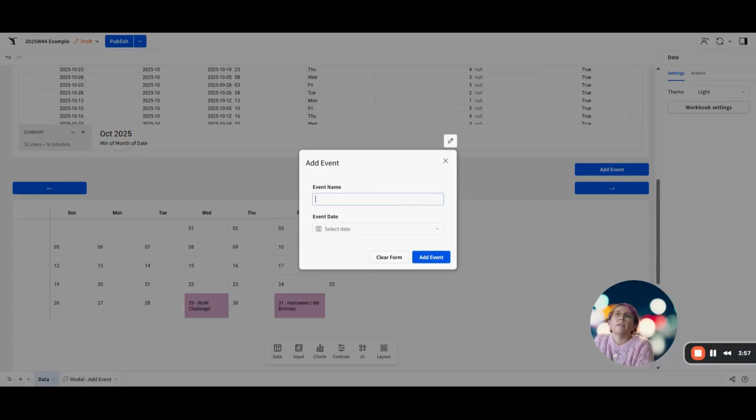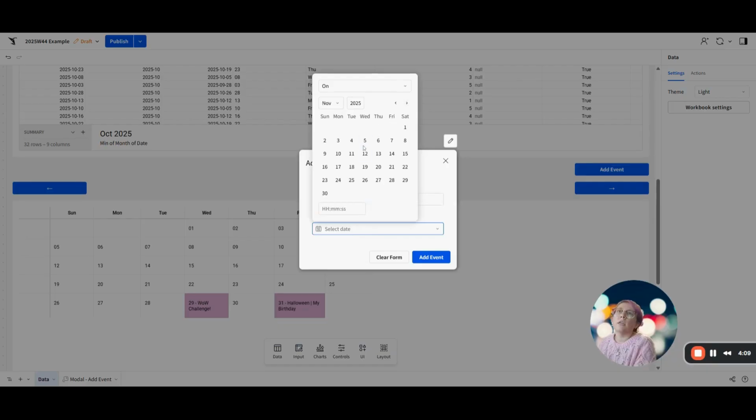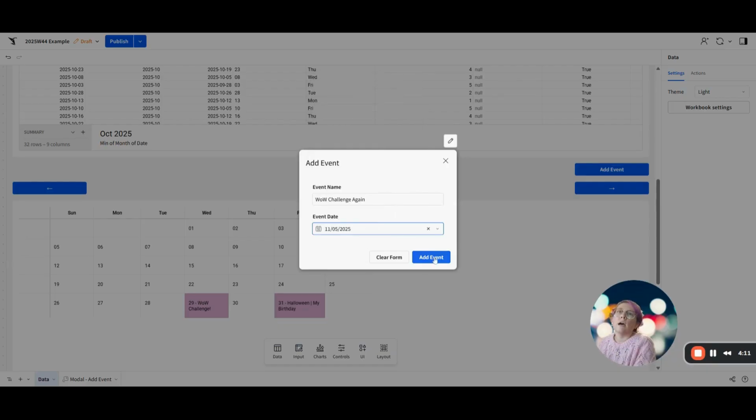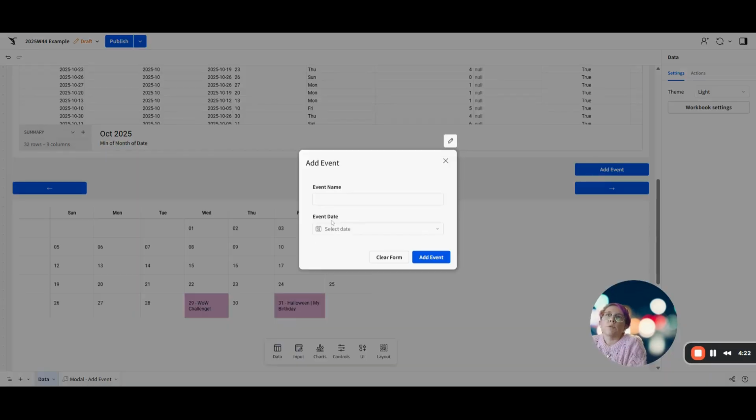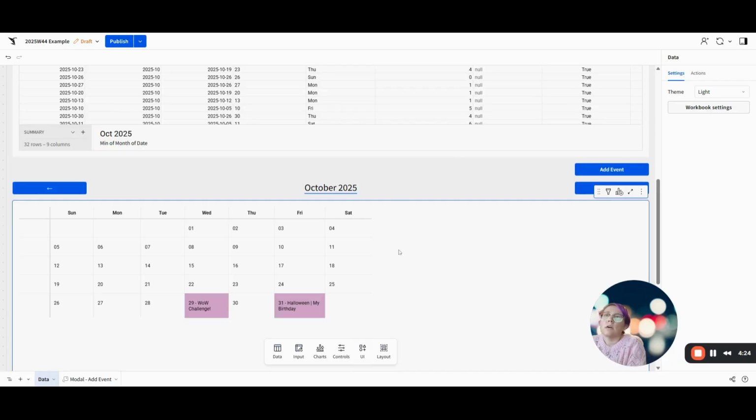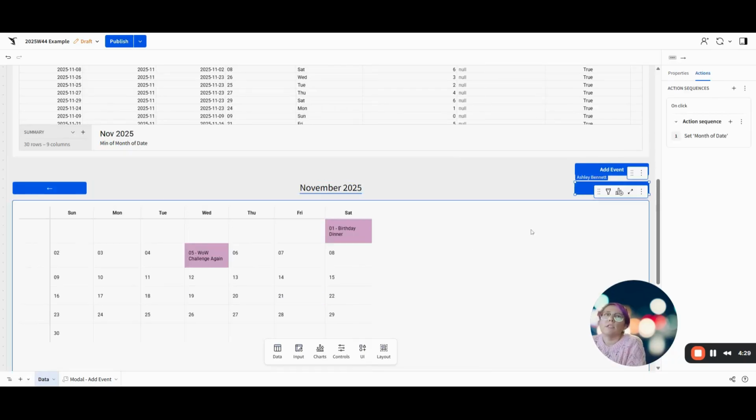We can add an event and let's just say, wow, challenge again. And that will be another challenge on a Wednesday. Let's add the event. We did not say to close our modal, which is fine in our case because maybe people want to add multiple events. And if we go back to it, it is nice and cleared out. And we'll see that next month we have a WOW challenge.